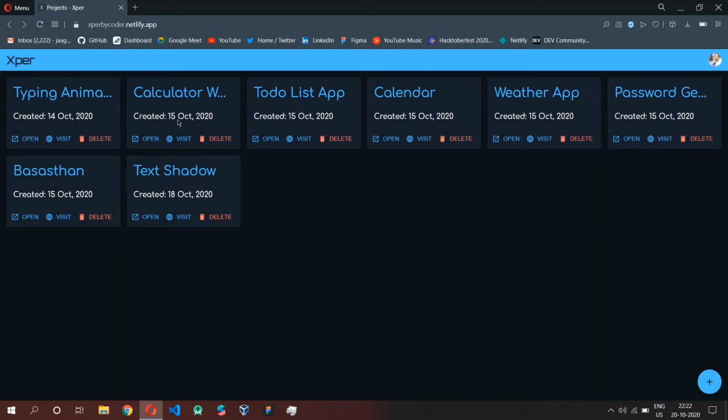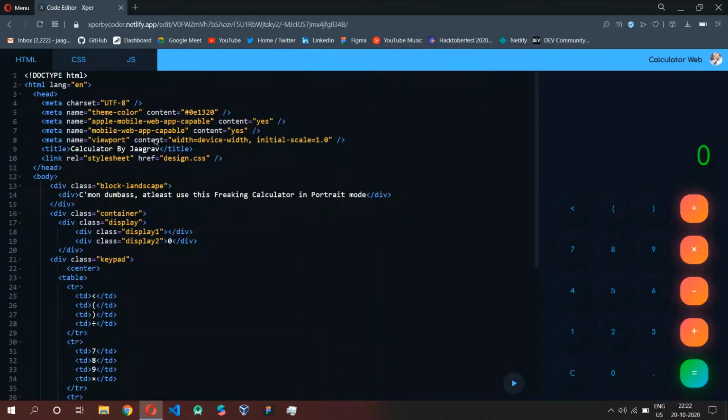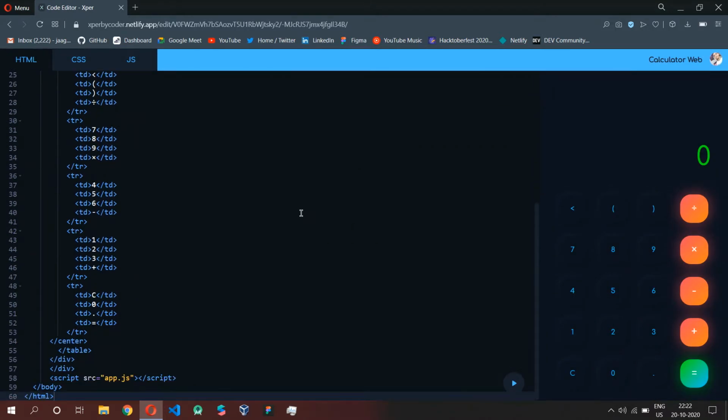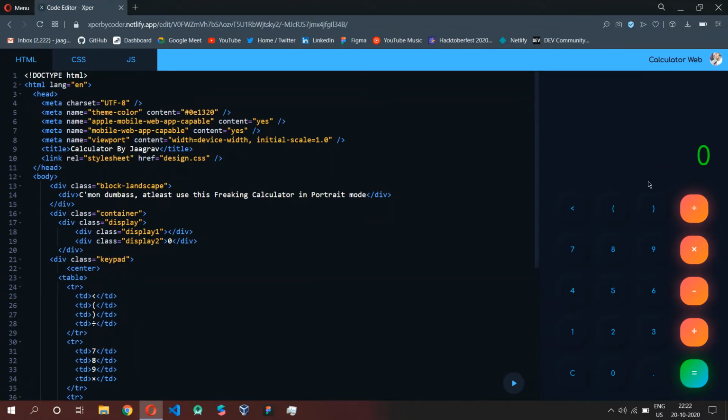So here's the calculator web app open, and it loads immediately. And since this also updates in real time, the output also loads immediately.